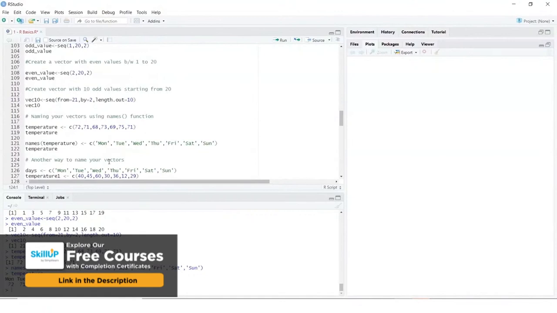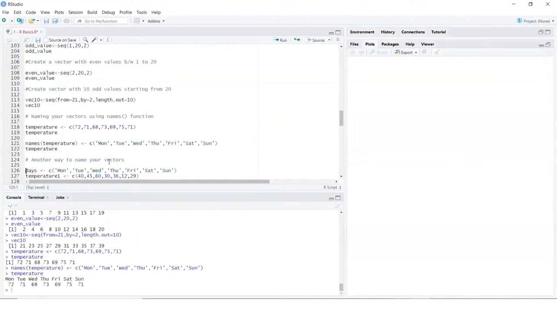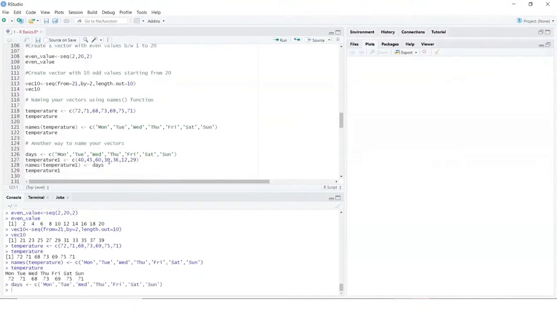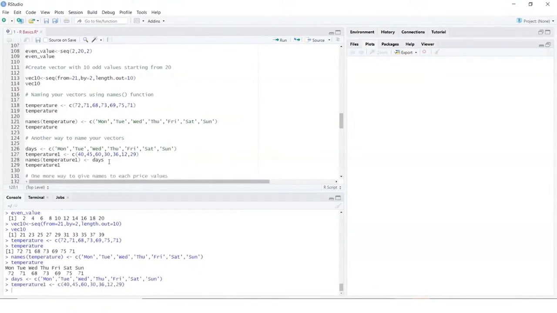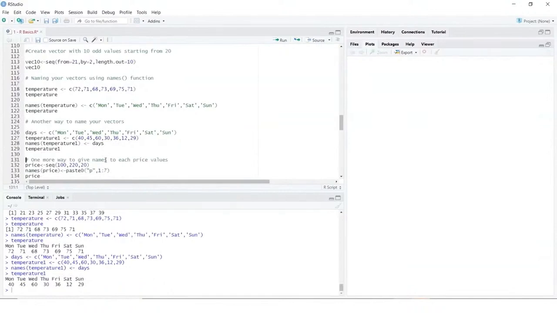Well, we could have done it in a different way. We could have created a vector of names, something like this. And then I could have created one more vector such as temperature, and instead of assigning values, we could have assigned the vector to our existing vector. So if you do this, you're assigning the names vector to the temperature one, and now look at the values, it still does the same thing. So this is where you are assigning names to every value of your existing vector.